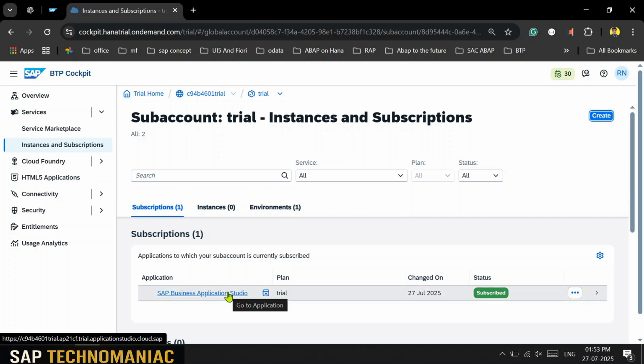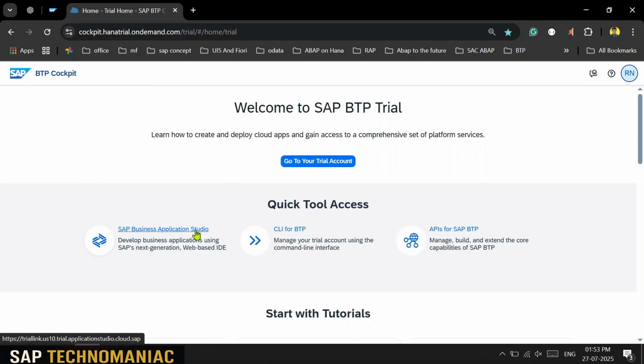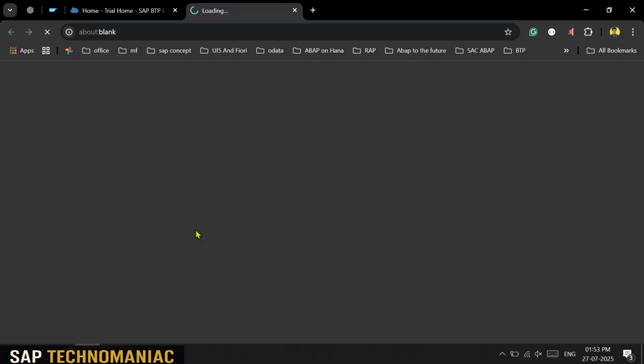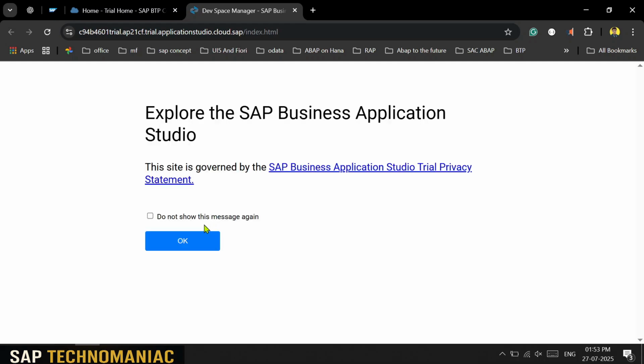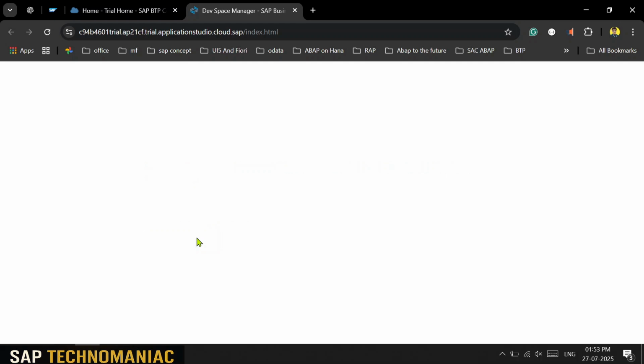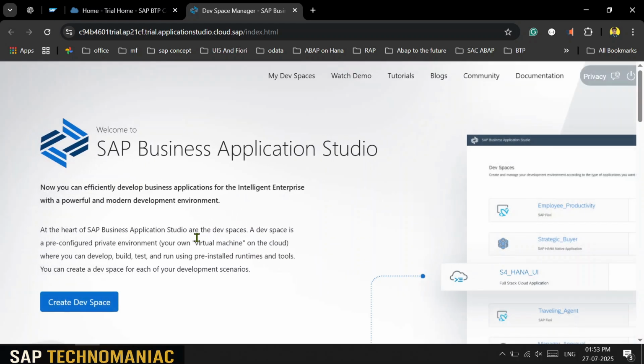Now, either you can open the trial account from here, or you can go to the trial home again, or you can open the BAS from your trial home page as well. You just have to click on the BAS. It will ask you for the user ID and password that you have to give again, or if you have already provided, it will go directly to your BAS account.